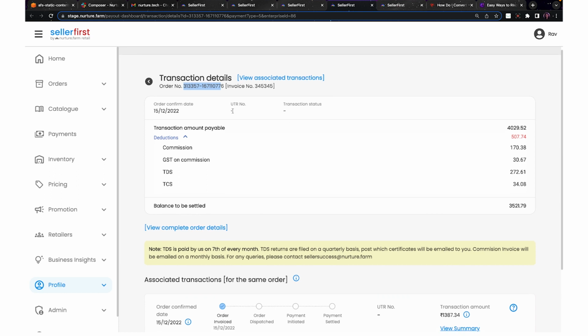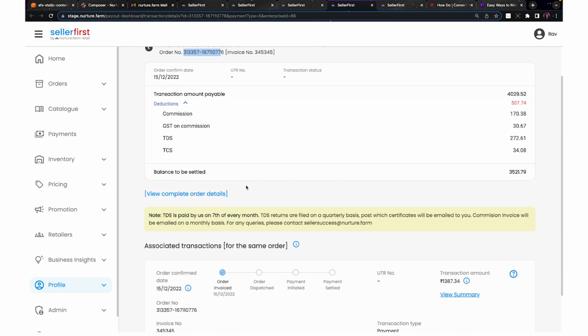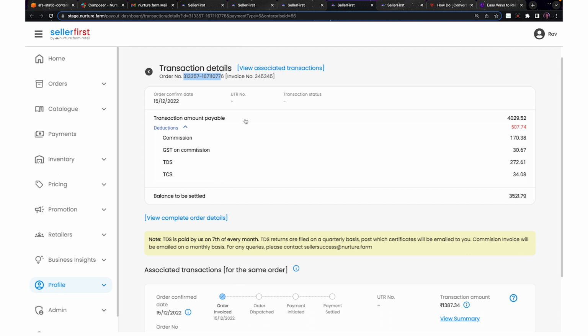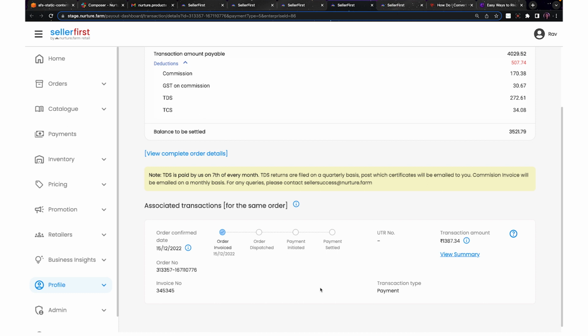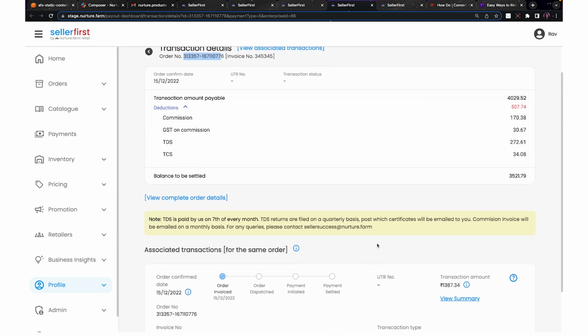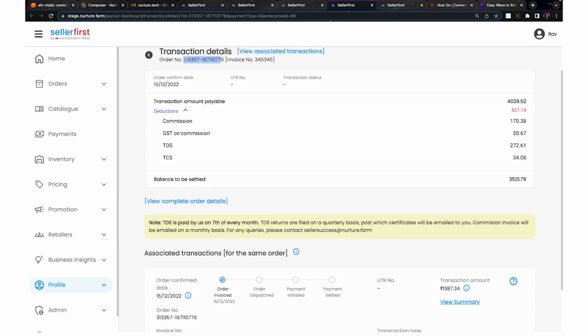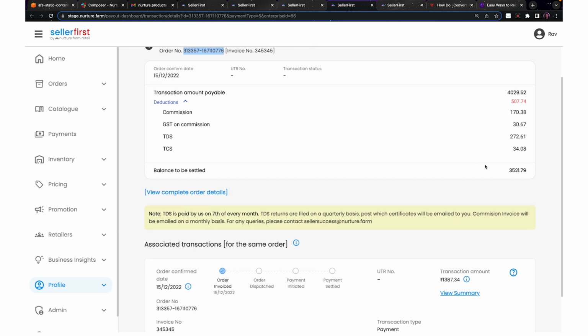UTR number is blank since this has not been settled yet. Order is still in the invoice state. And now if you want to see the other associated transactions with this, you will see the second row that I was showing you on the first screen also coming up here. So this will give you a consolidated view of, for this order, all the multiple transactions that we have either settled or yet to be settled, all of those will come up here.